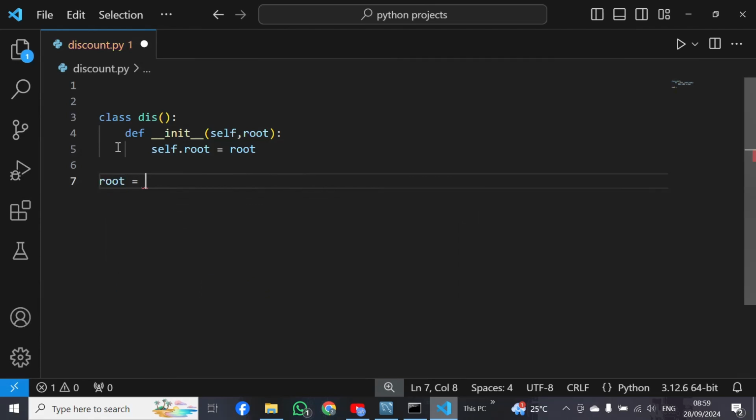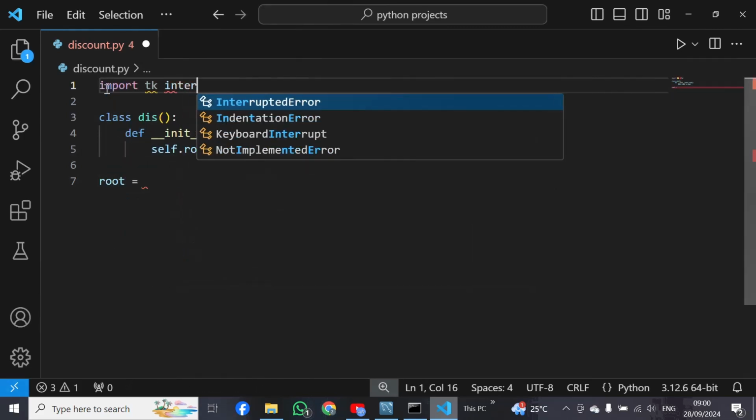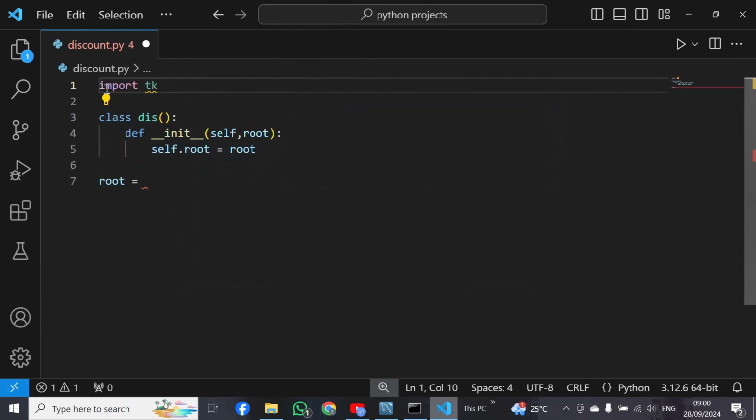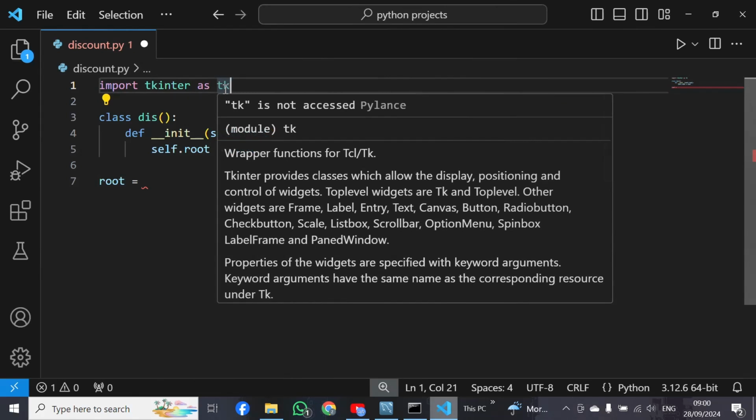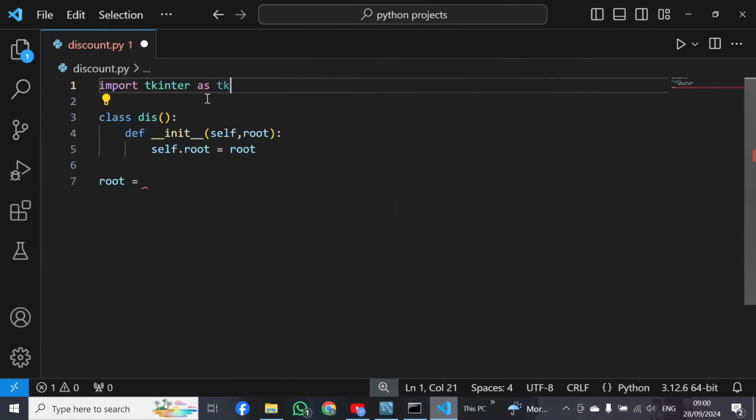Okay, and here I have to import Tkinter. So first I will import Tkinter as tk. This is an alias that will be used as an object for this Tkinter. You can use any other character or name for this alias.